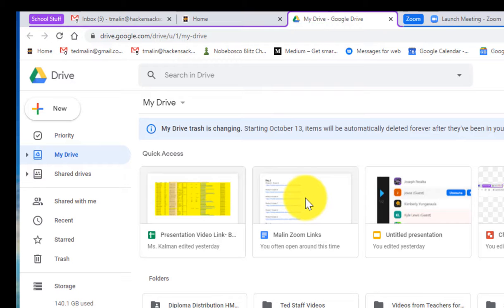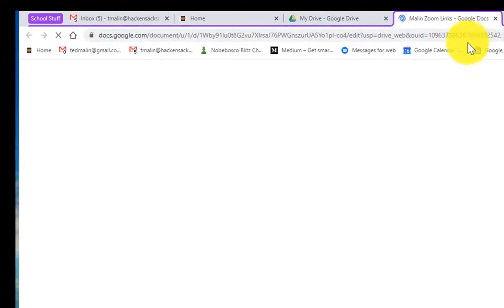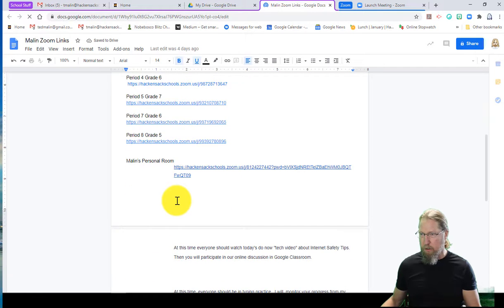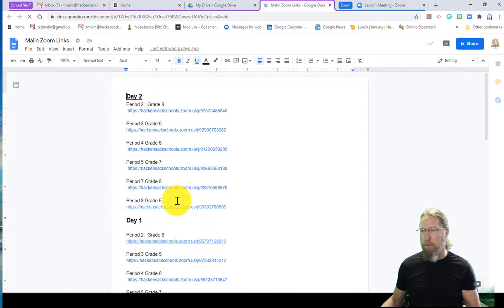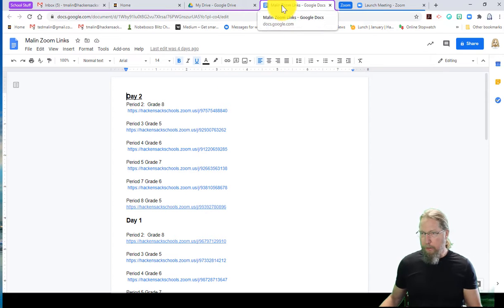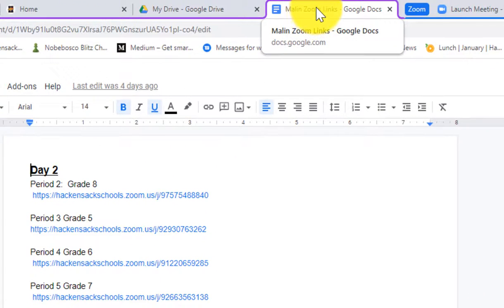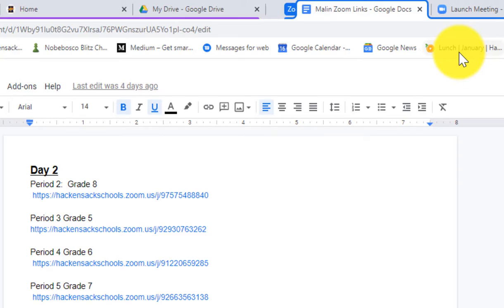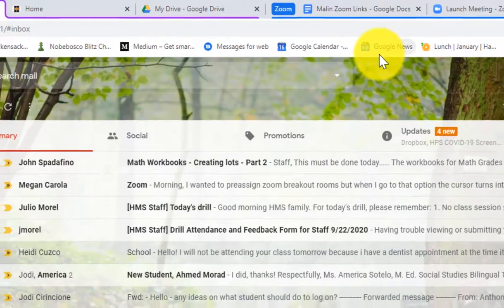So I'm going to open up this, which are all of my Zoom links for the day. These are different Zoom links for all of my classes, so I can just have them in one place for my own purposes. I don't really want this in School Stuff, I want this in Zoom, so I'm going to change it. I'm going to hover over the tab, right click, and I'm going to add it to the group called Zoom.